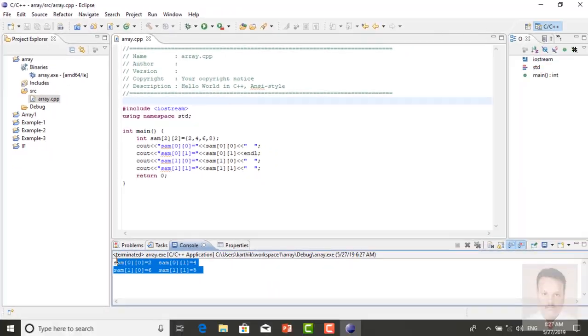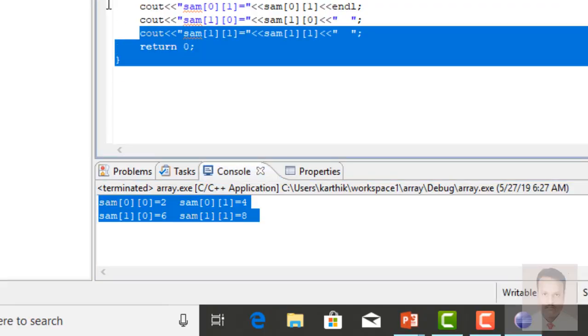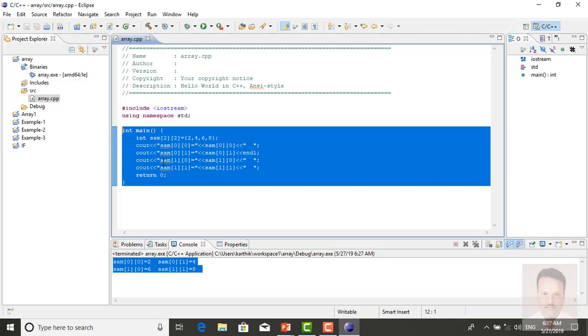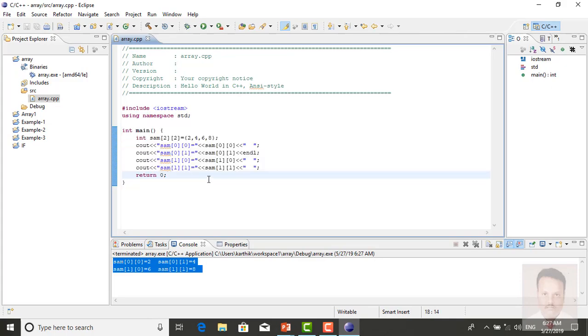Now you can see the output. This is the way we can use a two-dimensional array in a simple manner. I think you guys have enjoyed this video. Thanks for watching this video.